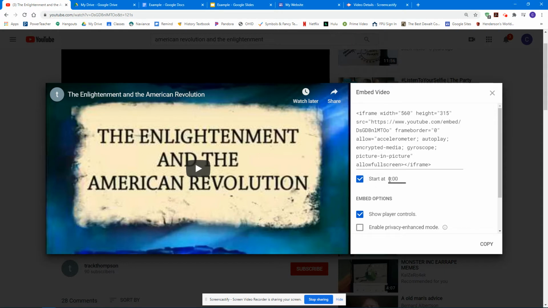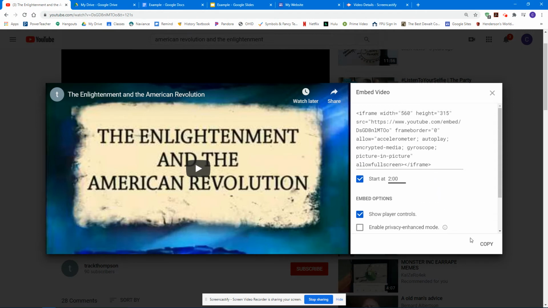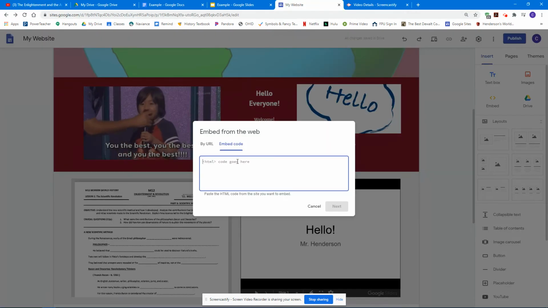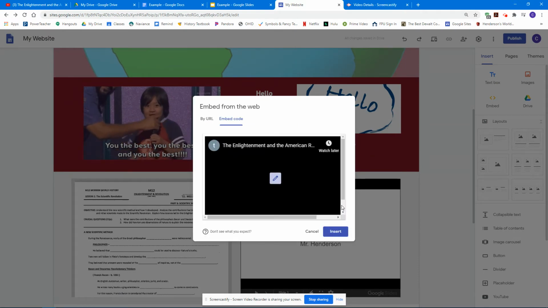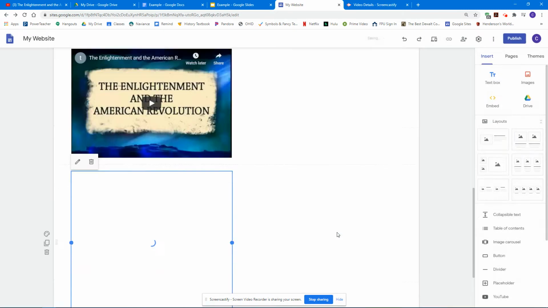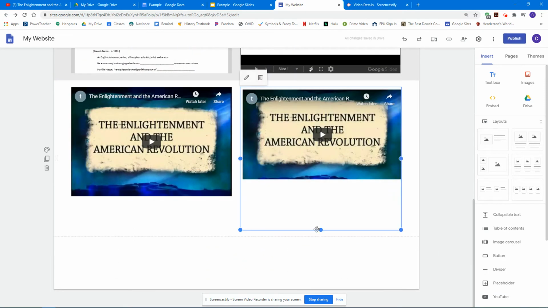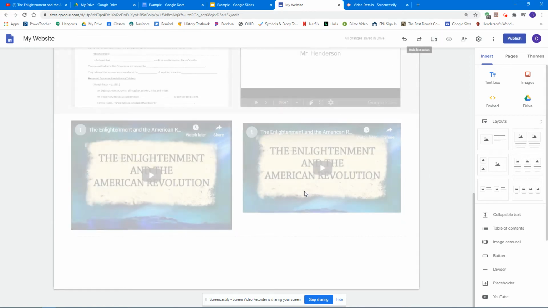Once again, you can add a start time. You can enable privacy enhanced mode if that's something that you would like to do. And there are some other things there. But what I'm going to go ahead and do is copy this. I'm now going to come back to my website, Control V all of that code into the embed, and click Next. Go ahead and insert. Move that back up here. Doesn't need to be that large. And preview.